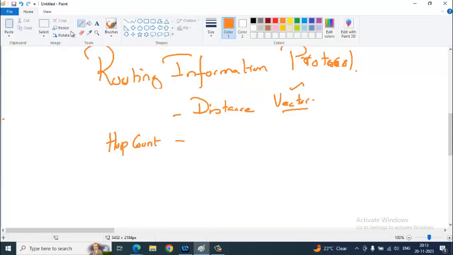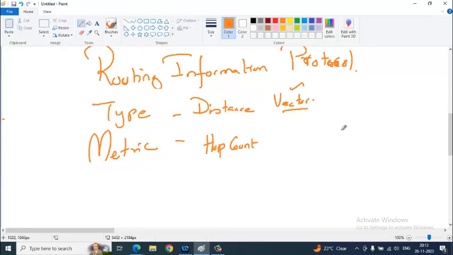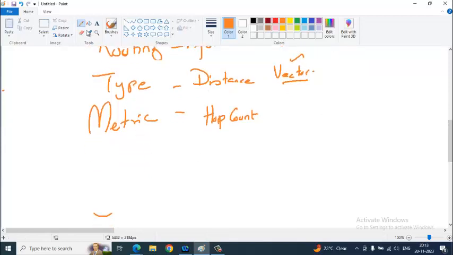Hop count helps to measure the distance. We call this metric. The metric of protocol RIP is hop count. Type is distance vector. Now, there is a limit for the protocol RIP. What is the limit? The limit is 15 hops.